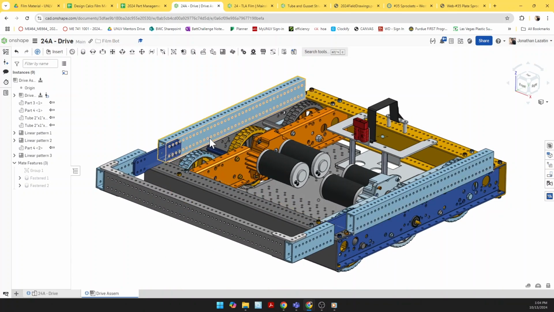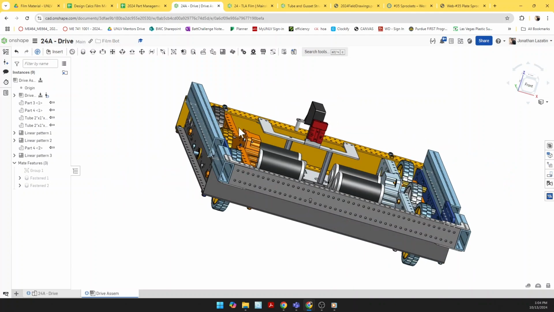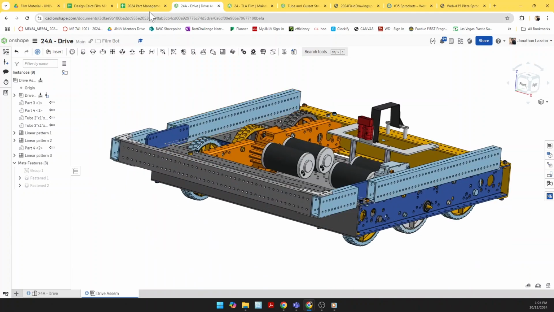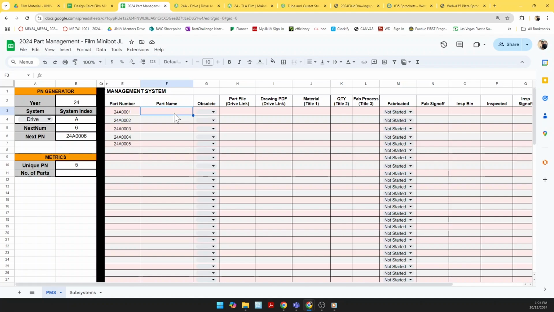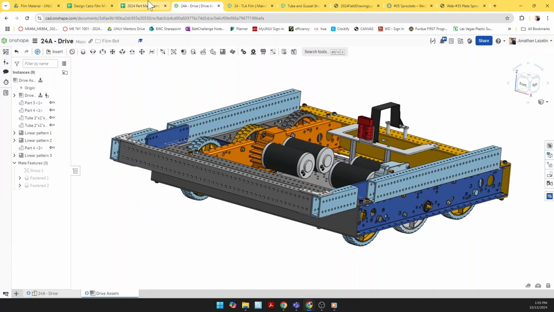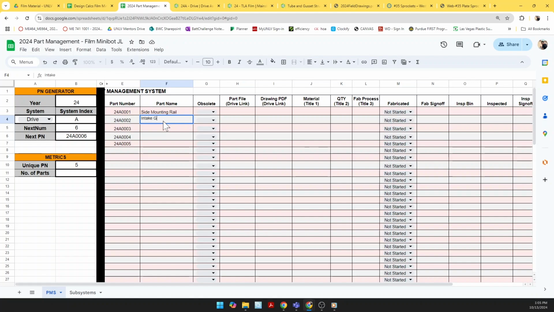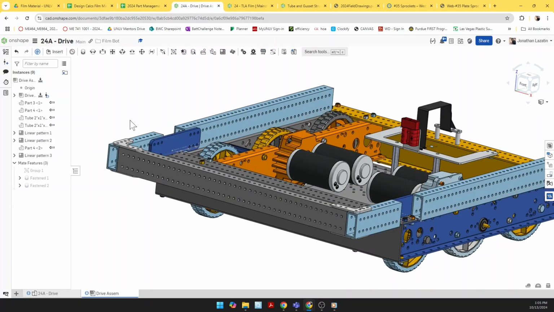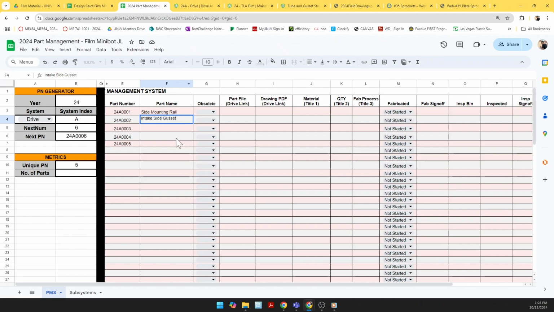Okay, and then this we're gonna call the, for the drivetrain, it's gonna be the side mounting rail. It's gonna be the stuff that I mount all the mechanisms to on the side of my robot. So that's gonna be the first thing we do, side mounting rail. And the next one is going to be the gusset here. So that's going to be the intake gusset. Let's do intake side gusset. Excuse me. And then we're going to do this shorter intake tube here on the side. It's going to be, let's say, the side intake structure rail.